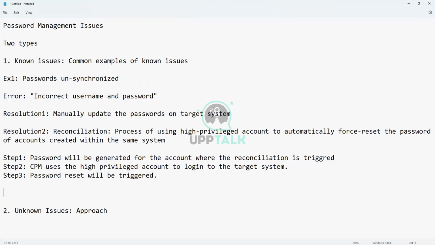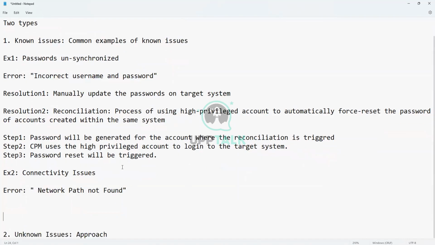Another very common type of error you're going to notice in running infrastructure is connectivity issues. Connectivity issues: when your passwords are still correct, but your CPM has failed to manage the password due to connectivity issues, you're going to see some error like network path not found. In this particular case, there can be multiple causes.